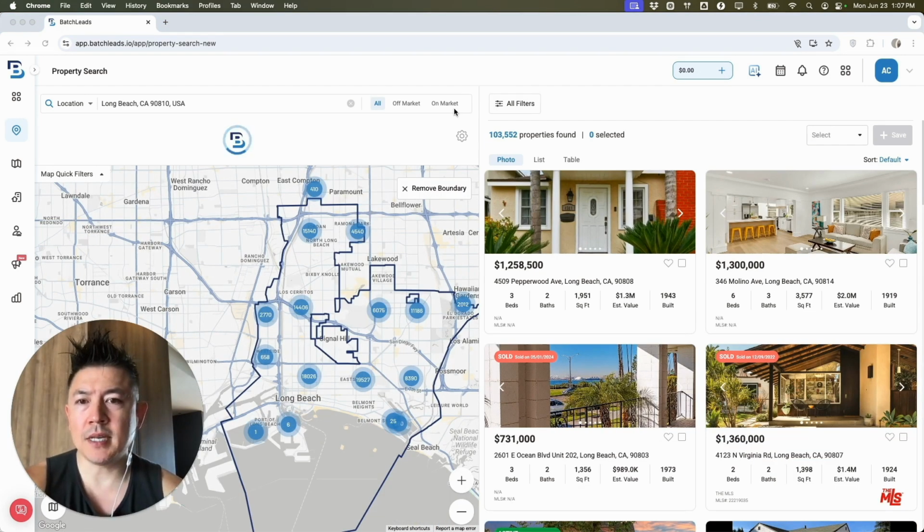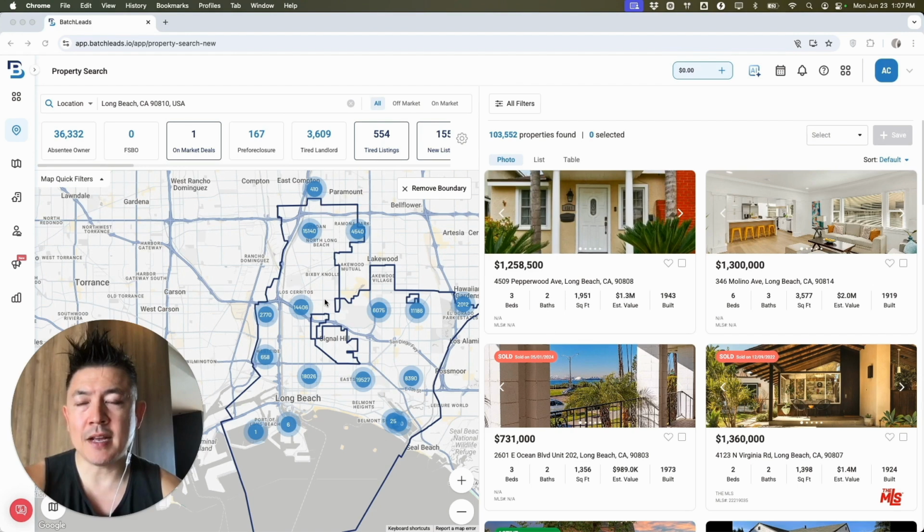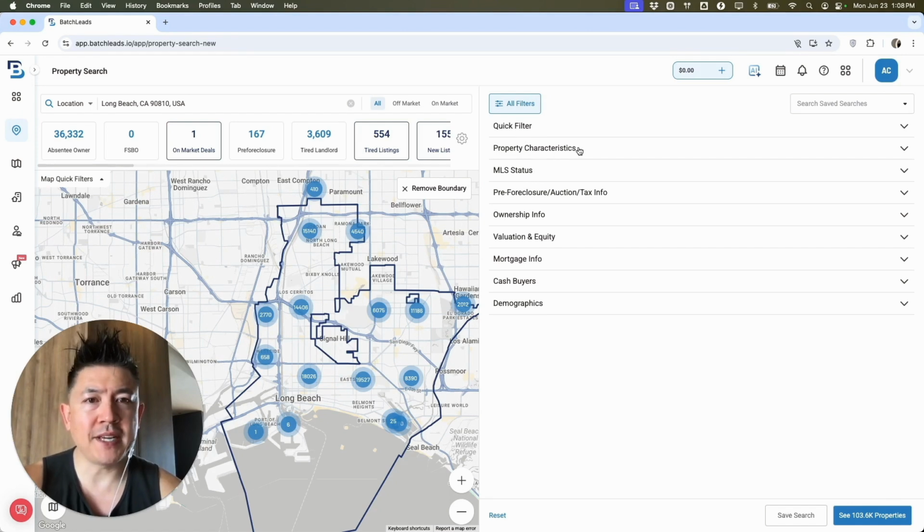Okay, next BatchLeads is going to filter out everything outside that farming area, and they're going to show you how many properties they have logged. So we're working with about 100,000 properties in this area. So to filter this out by commercial properties, click here on all filters. Next, you want to click here on property characteristics.